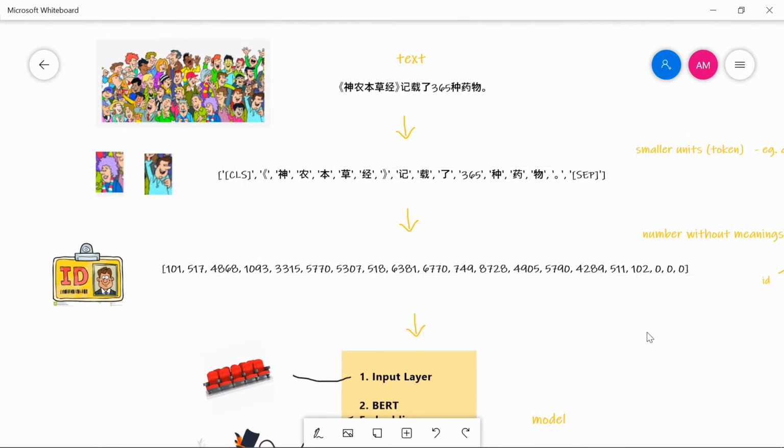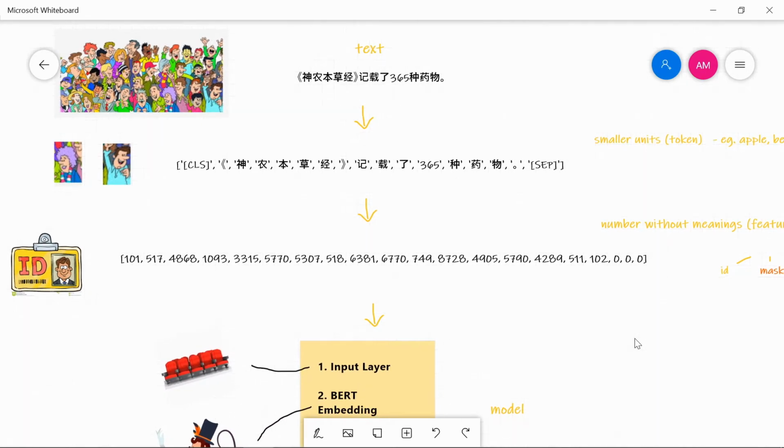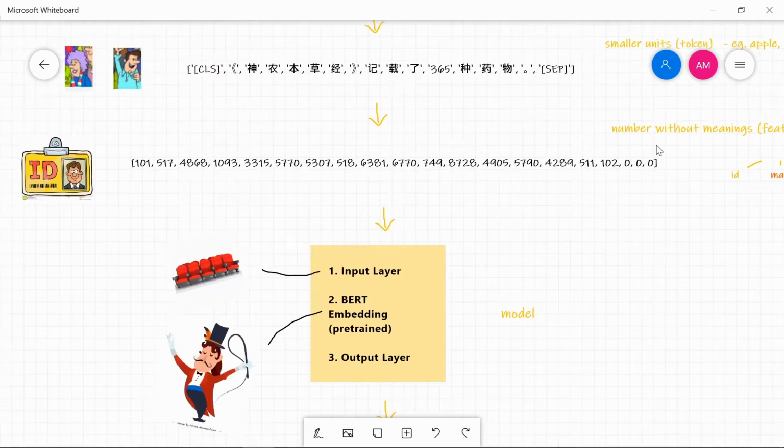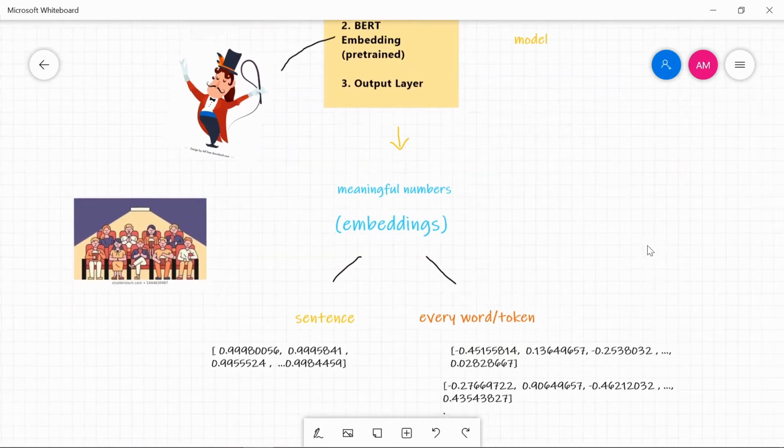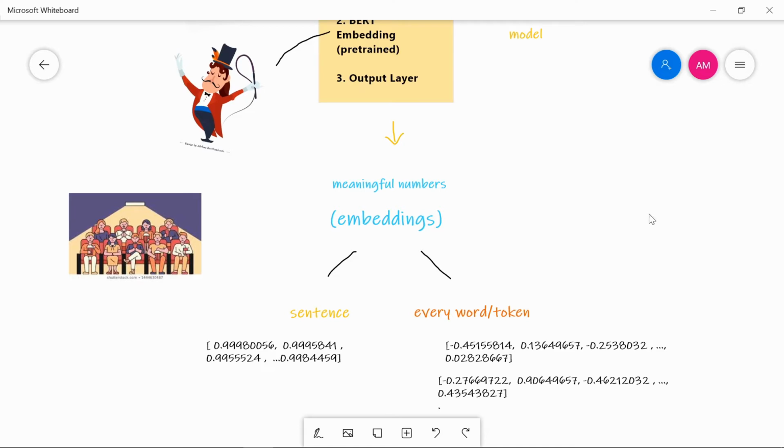After that, we're going to give them an identity that is a number, but it's not with meanings, which is different from an embedding, so don't mix it up. And we're going to put them through a model with the input layer and the BERT embedding layer, which is the most important thing in this video, and the output layer will return us an embedding for the whole sentence and embeddings for every single token in the sentence. So for example, if the sentence had 3 tokens, then we'll get a total of 4 embeddings.